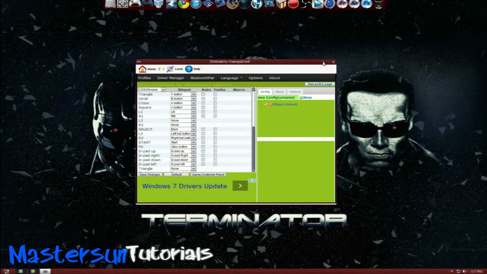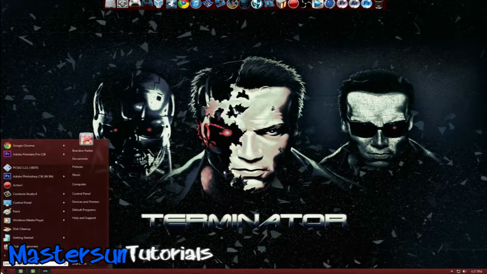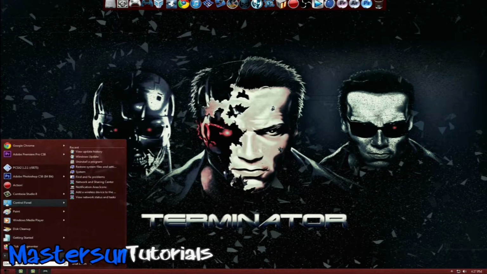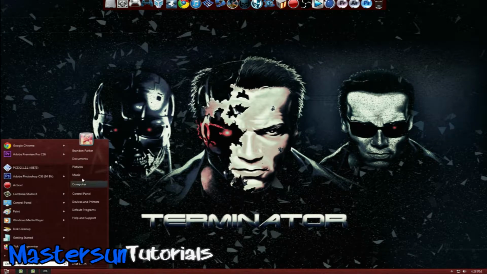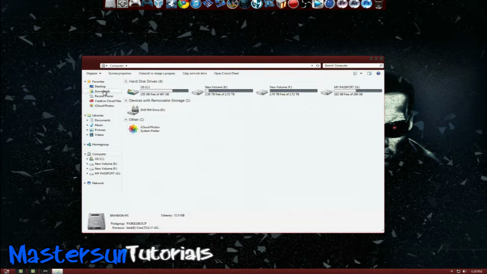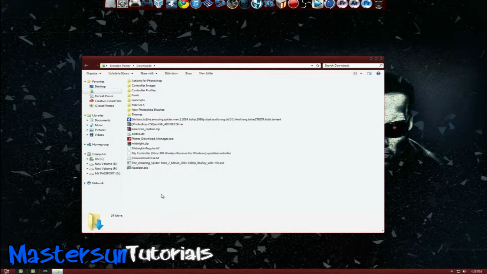There's another program called Xpadder. Let me go to that. Let's go to computer. I have it in downloads, and it's Xpadder. It's not a program that you install, it's just a program that you can place wherever you want and open from anywhere. So you just download it.